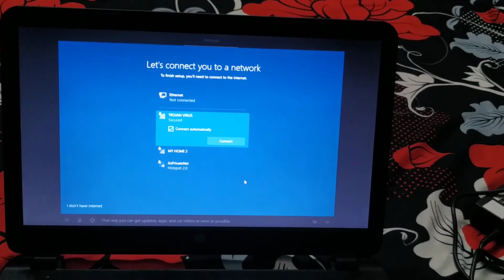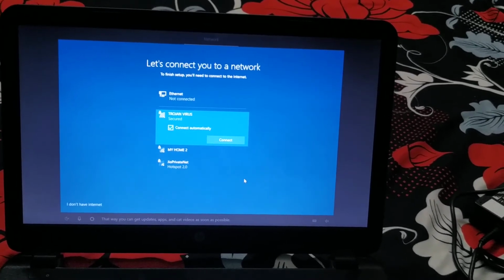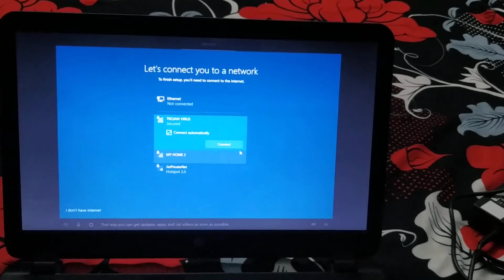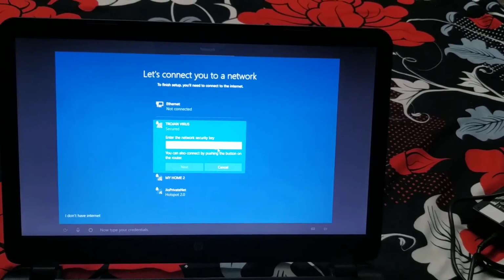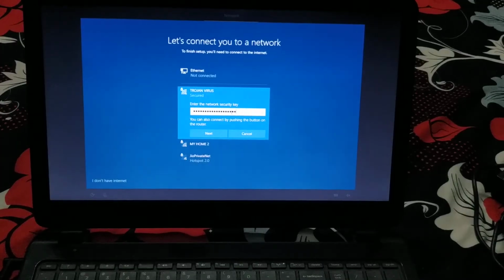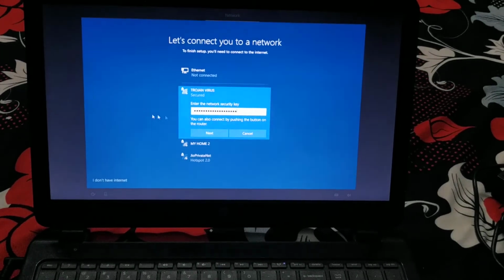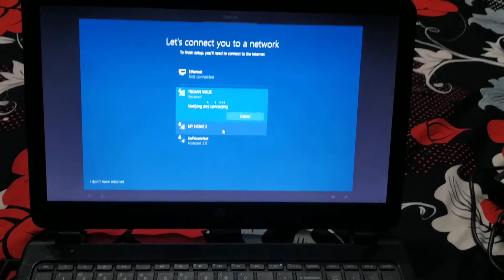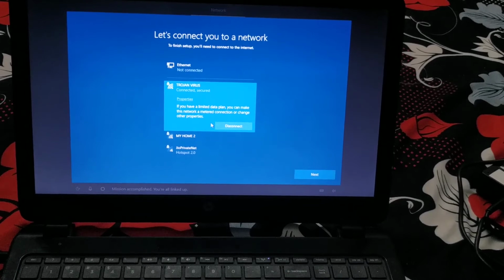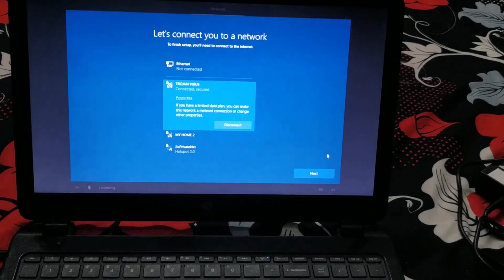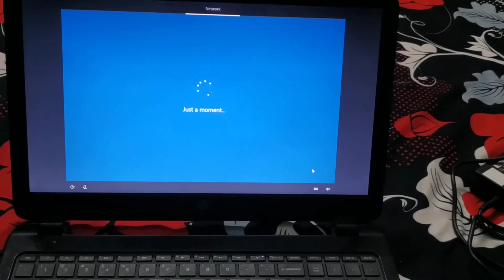Now I have to connect to my internet. So I am connecting my Wi-Fi. I am entering the password. I have entered my password, so I am going to proceed. My internet is connected. So again, just a moment.